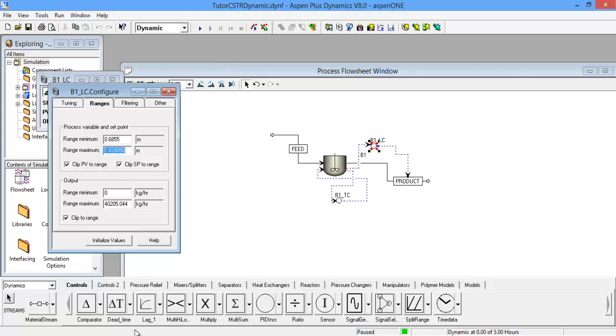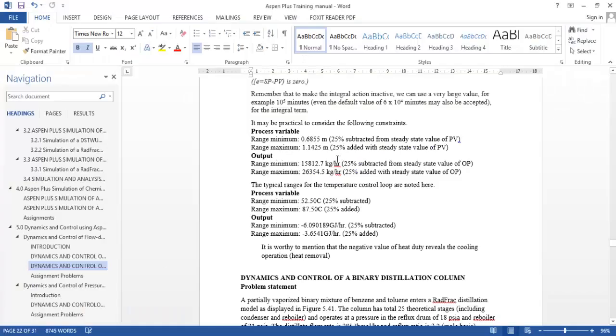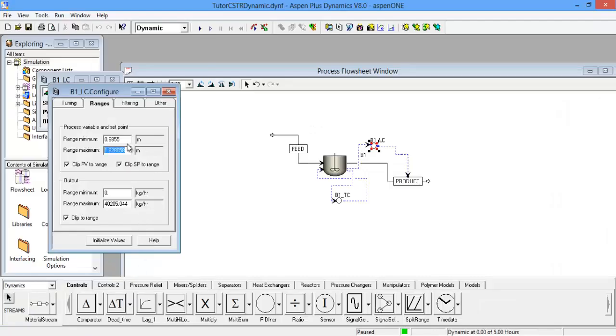Then for this, we have 25% added to the steady state value. Okay, and we know the steady state value is 0.9 something. So when we take 25% of the steady state value and add it to the steady state value, we are going to get 1.1425. Then I will put it here, 1.1425. Okay, then I press enter and it has accepted it.